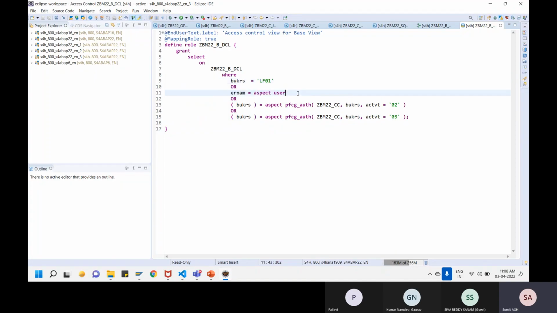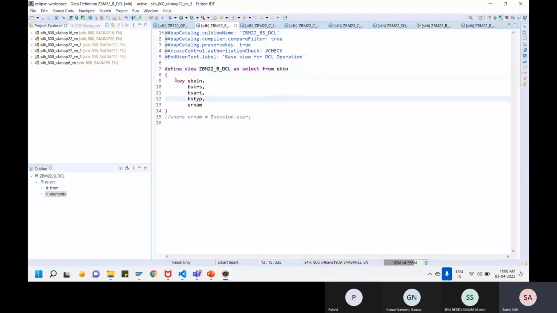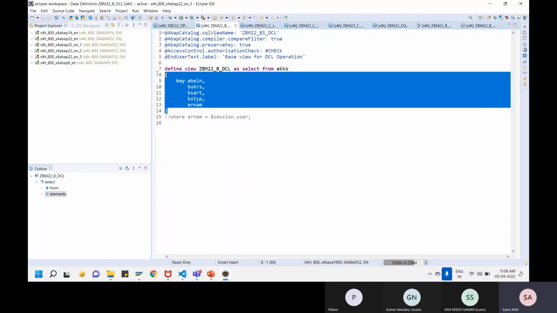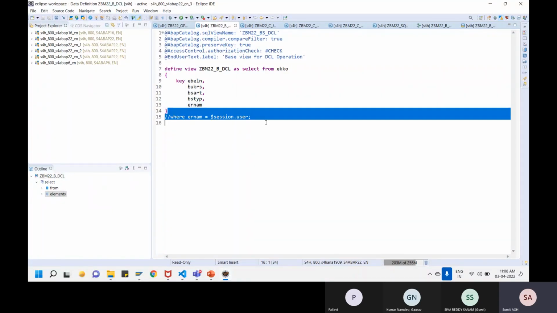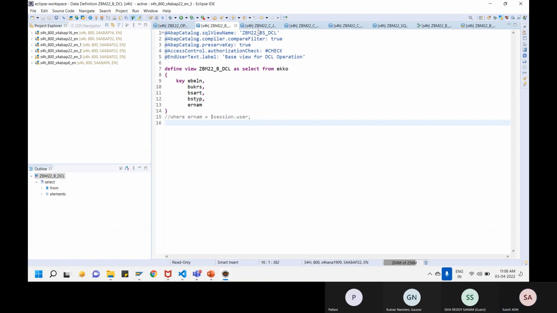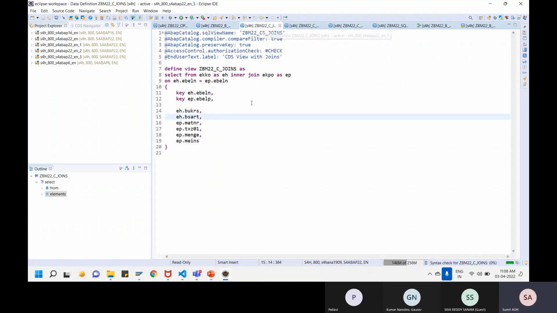This is aspect user based. This is aspect PFCG authorization based. And we define that if a user has this particular authorization object assigned and has authorization for doing the change or display activity, then he should be able to find the data, as a part of which we learned the access control. As you can see, we don't have any sort of error condition, but still the data would get filtered based on the access.